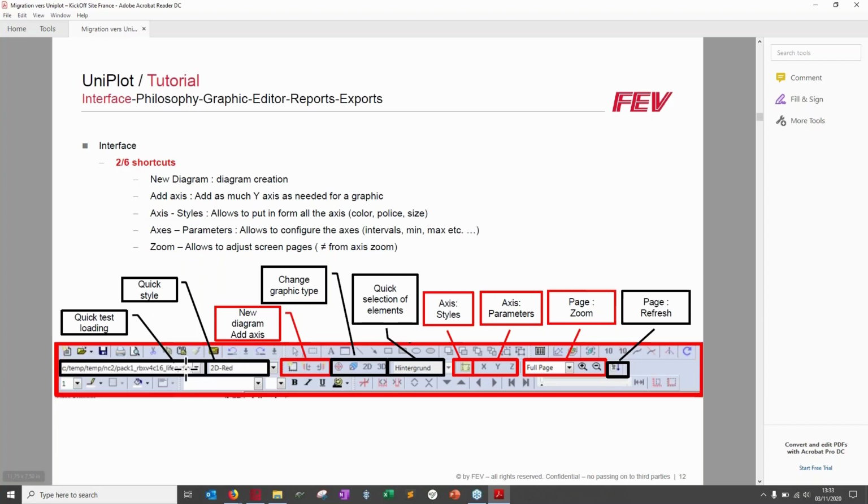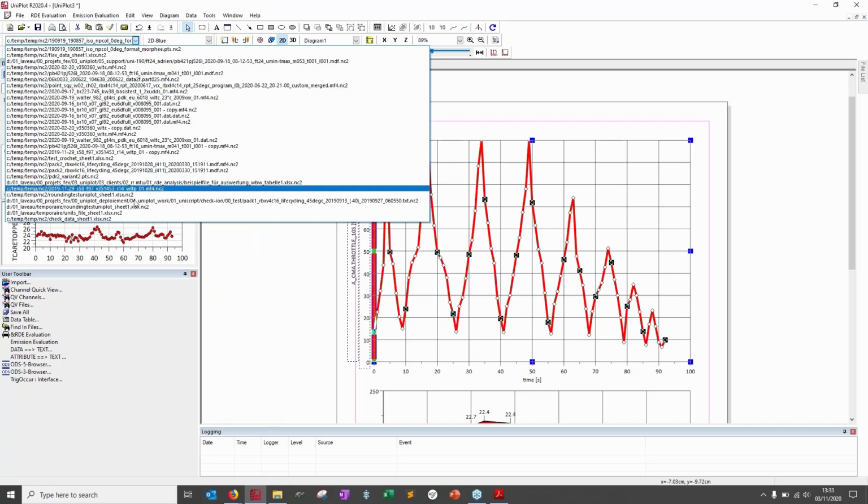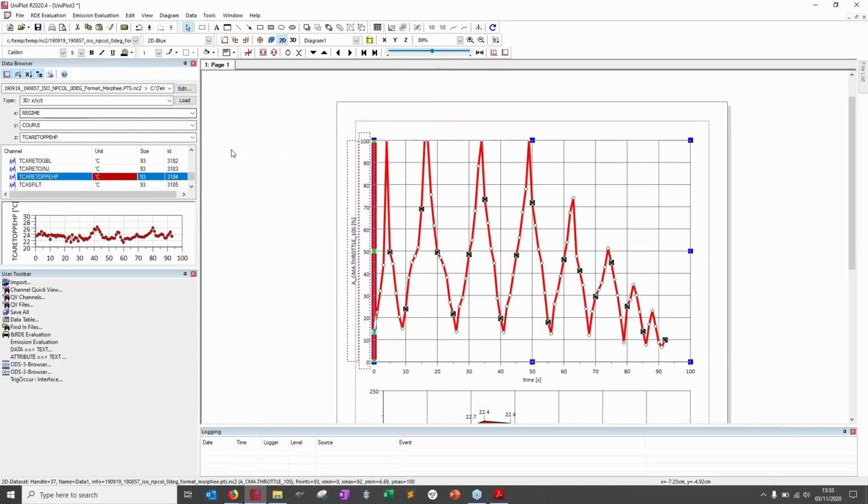So this little field, you will see, is to load a test quickly if you have already opened it. You can see here on my side, I have opened a lot of files. So just by clicking on it, then they will be available here and I can plot the data easily.